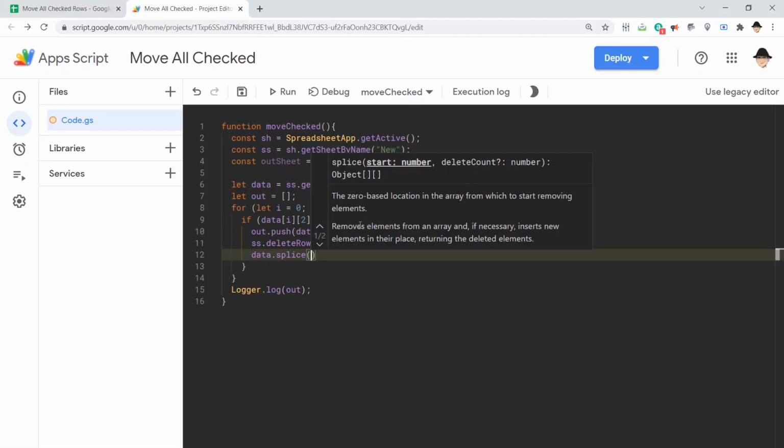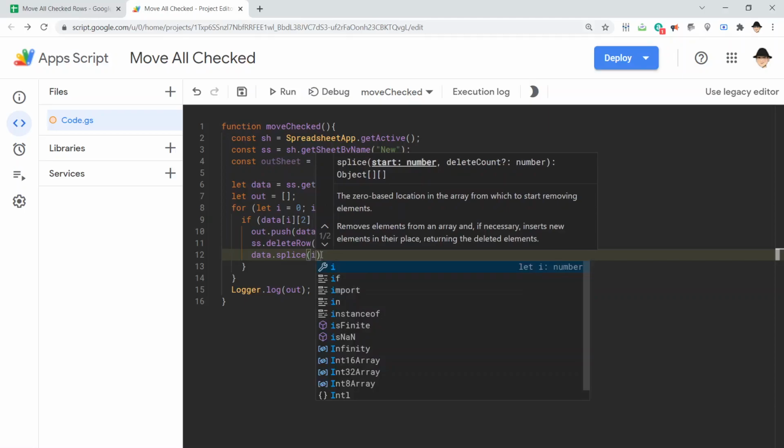Okay, and it says removes elements from an array and if necessary inserts new elements. There is another copy of this that allows you to add elements in their place, but we don't need to do that right now. We're just deleting elements. The element here we want is I, right? Because the array is what we're iterating over, so I is going to be at the correct position, and we want to delete 1.